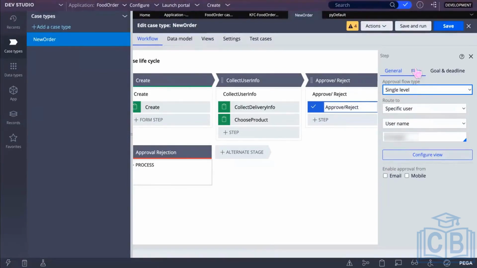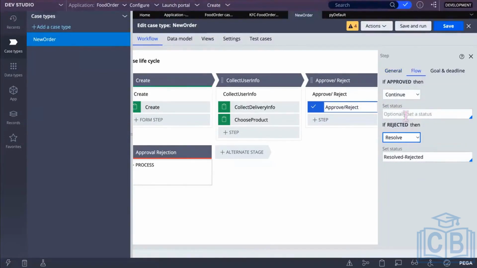If you go to flow, see here you're getting: if approved, then continue. You can set a status like order approved or something like that. You can give your own thing. Order hyphen approved. Status must always be like order hyphen approved or order hyphen rejected. If rejected, then here you're getting a result. Now you just create it. You just save this one. Don't change, save when the status is resolved or rejected.